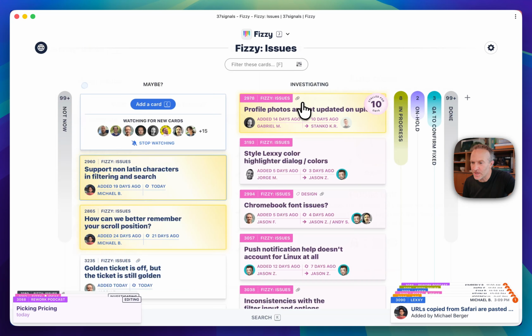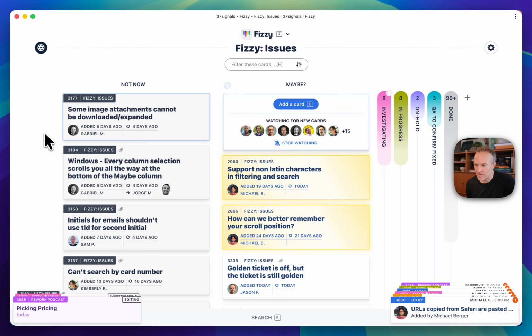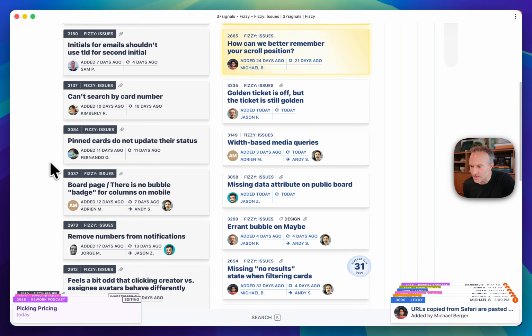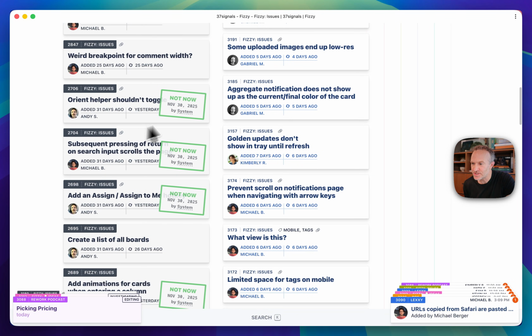And that's important because after 30 days, if you don't move a card to done, or if there isn't activity, every time there's activity, it resets the counter, by the way. But if nothing happens for 30 days on a card, it automatically gets moved to not now. And if you open up the not now column, you'll see that I'll scroll down here. There's some stamps, not now, not now, not now, by system, meaning that these cards sat around for a while. No one touched them.